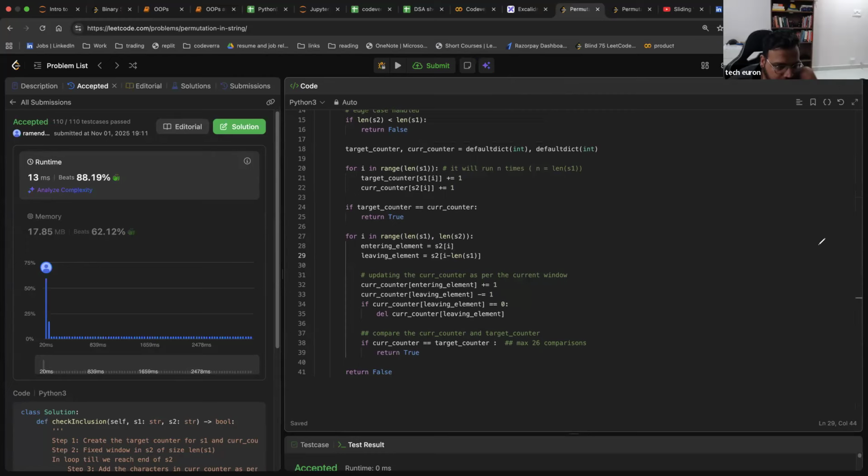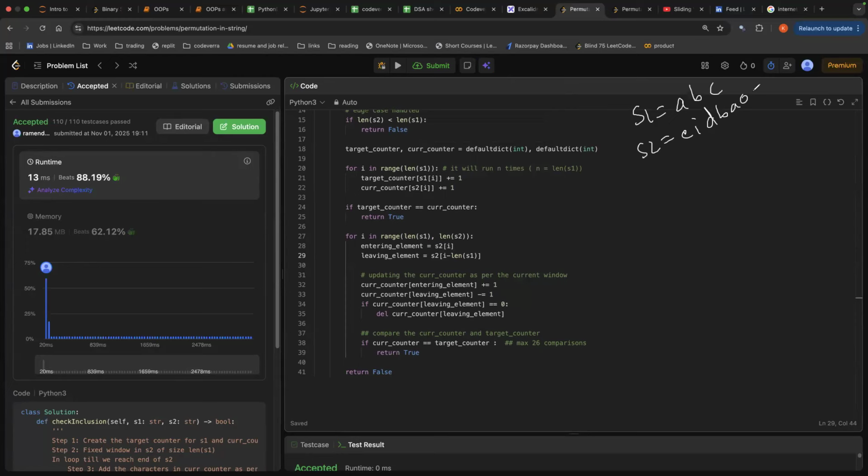Sorry, second for which loop part, which part? No, no. I think first S1 equal to ABC and S2 equal to, you can make it values. Yeah. S1 is equal to ABC, S2 is equal to EIDBAOO. Fine, that's fine. We are doing target, counter, both are empty. EA ABC only is fine.